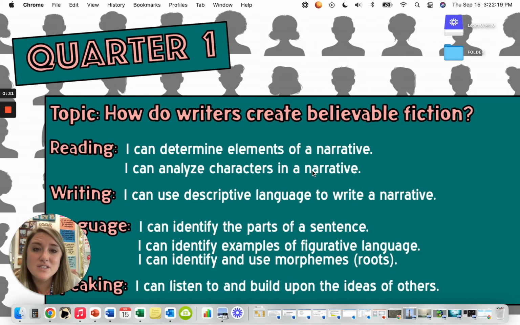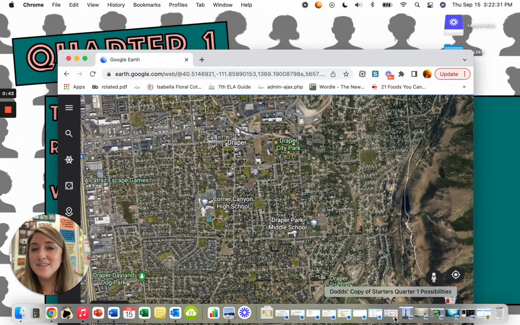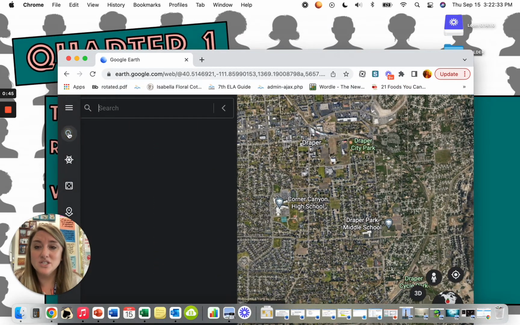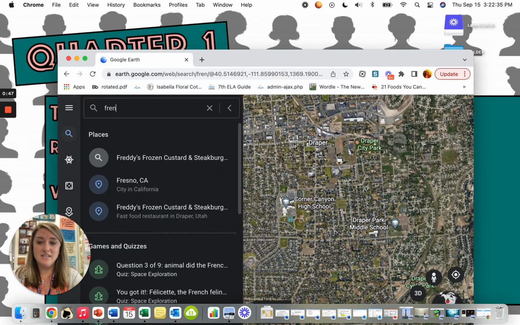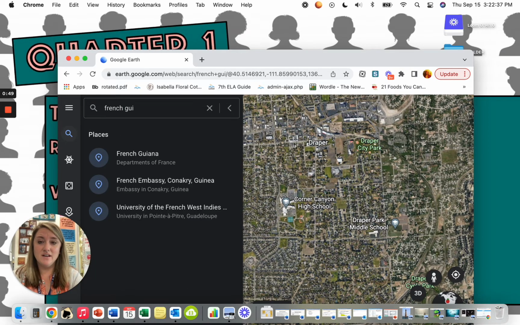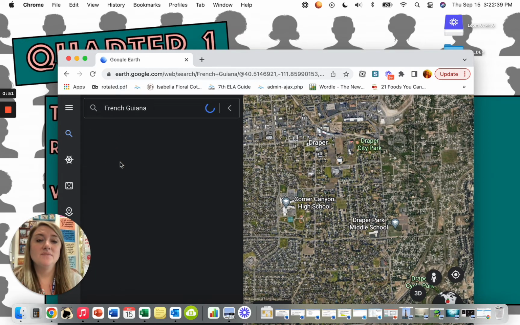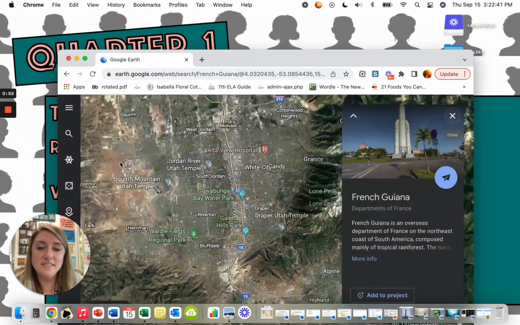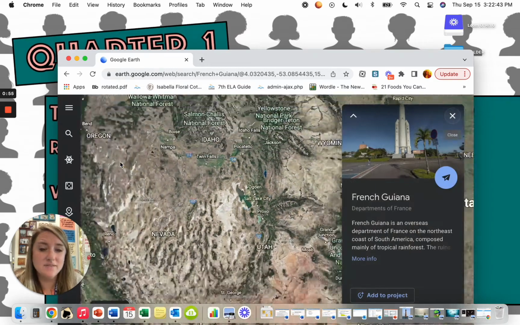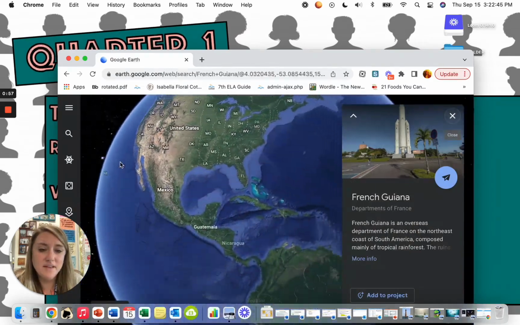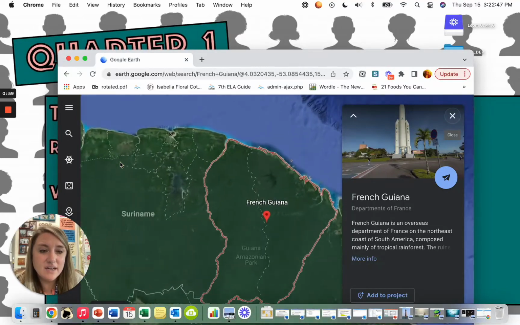Today we are going to start reading a story called Three Skeleton Key. I will tell you it's kind of a spooky story and it's higher level, so I thought I'd give you some background information. First, our story is set not in Draper, but in French Guiana. So if I go here and type in that country of French Guiana, you will see that it's not in North America.